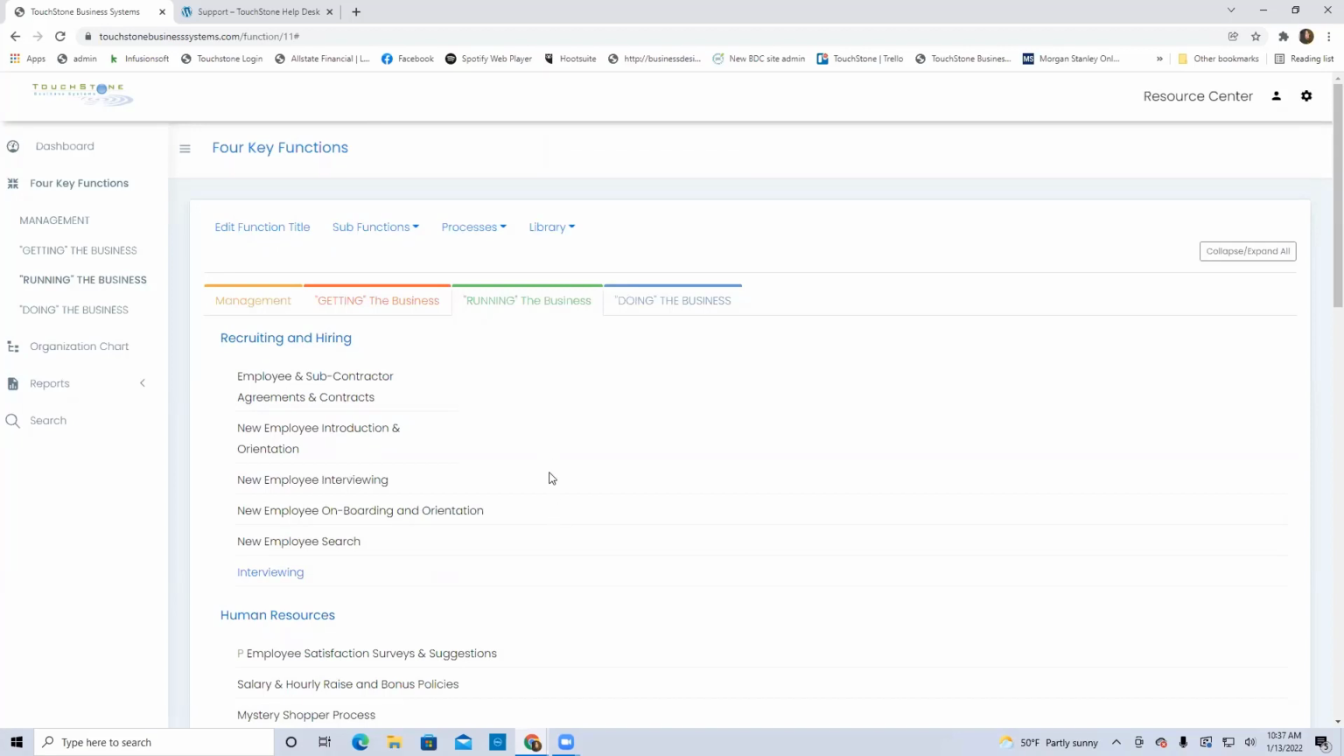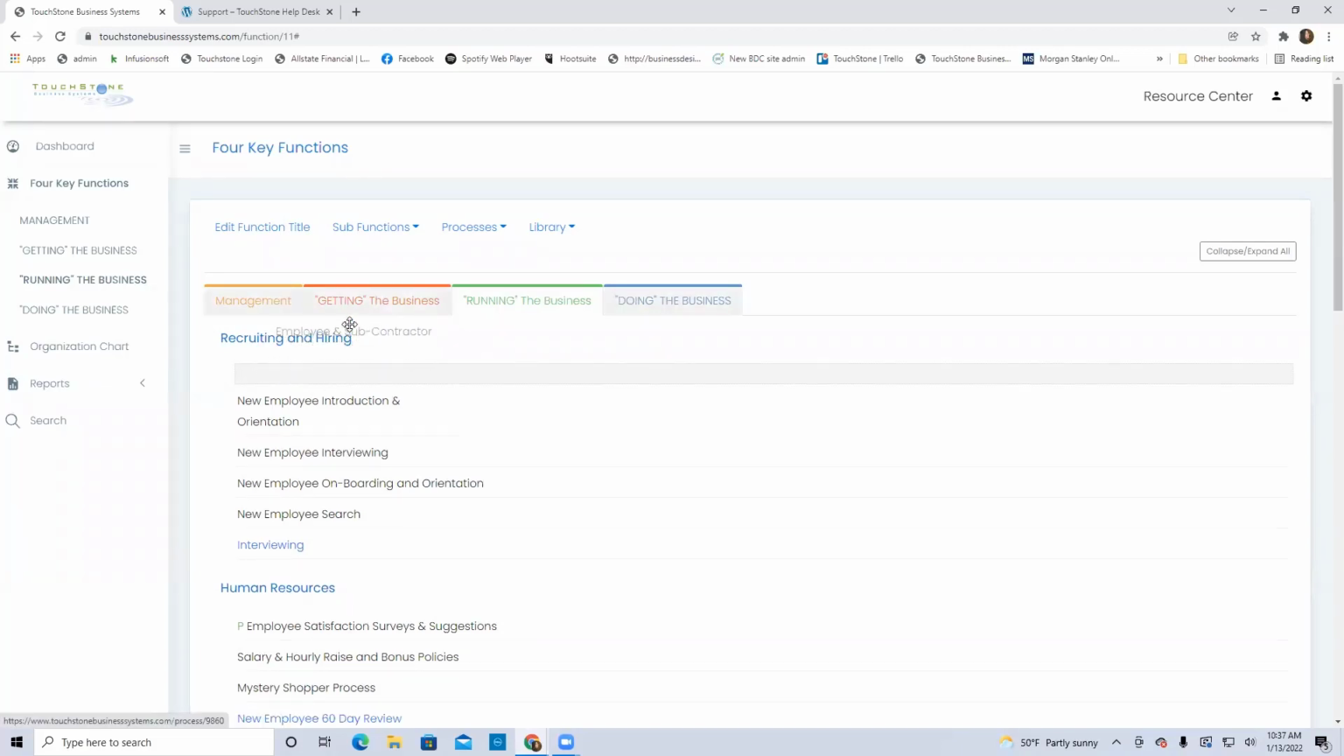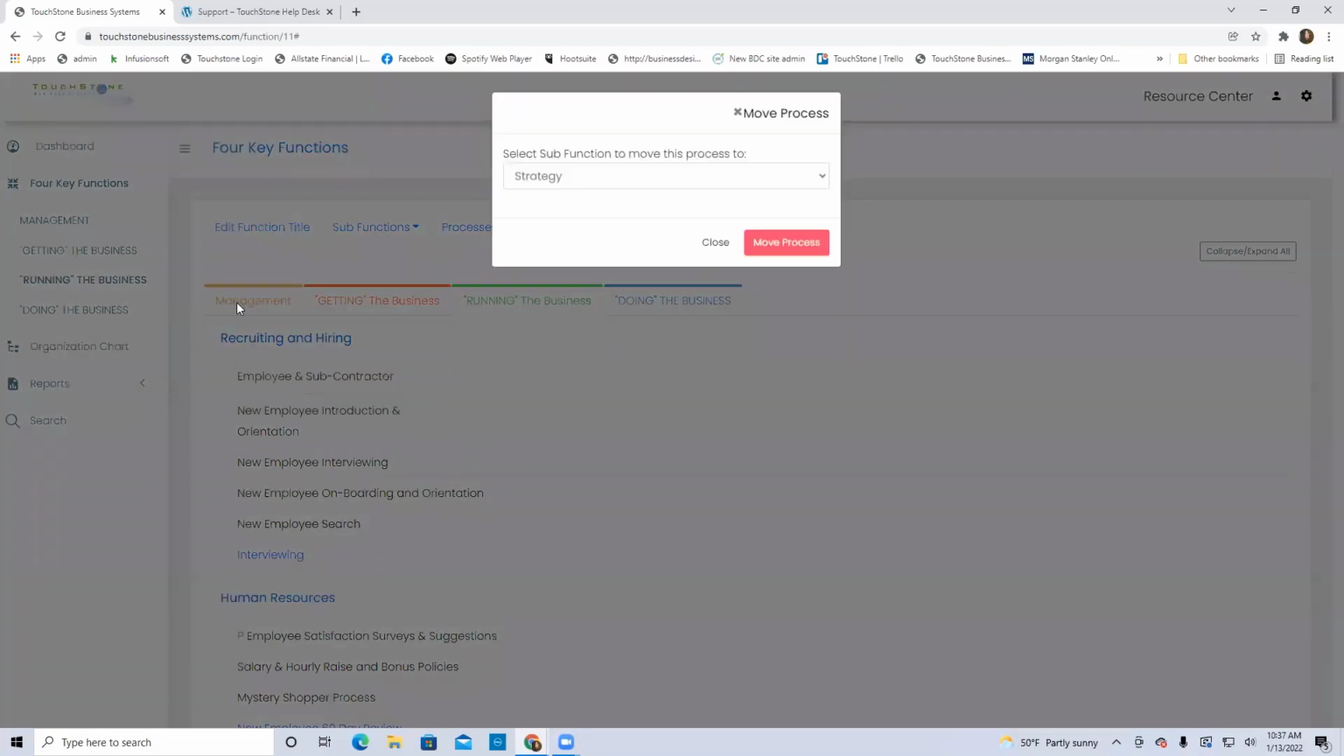So I can reorder within a subfunction. I can reorder from one subfunction to another. And then I can also reorder from one key function to another. So if I decide I really want this process in management, I'm just holding my mouse down, and I drop it on top of management.